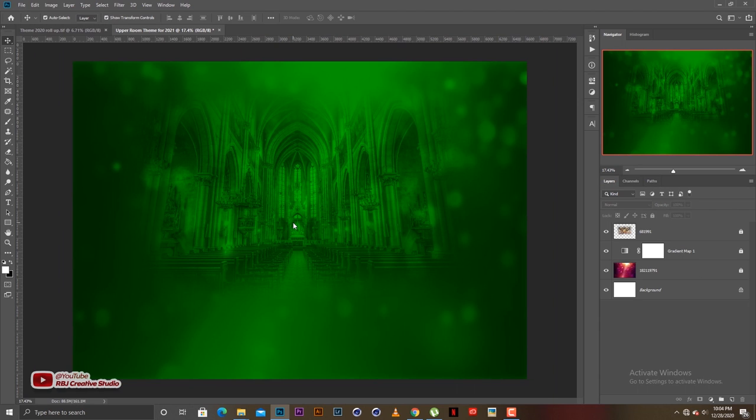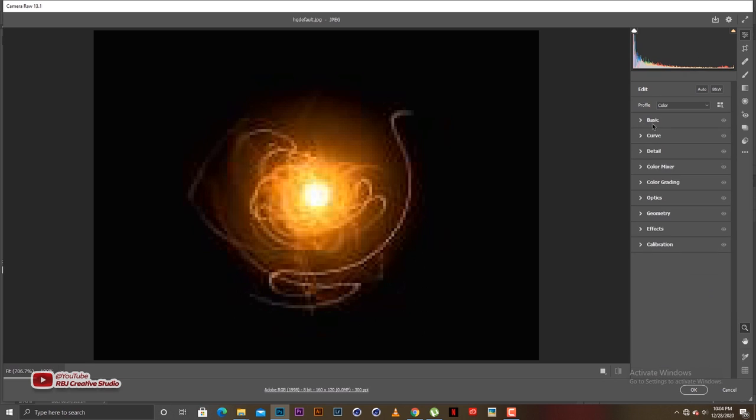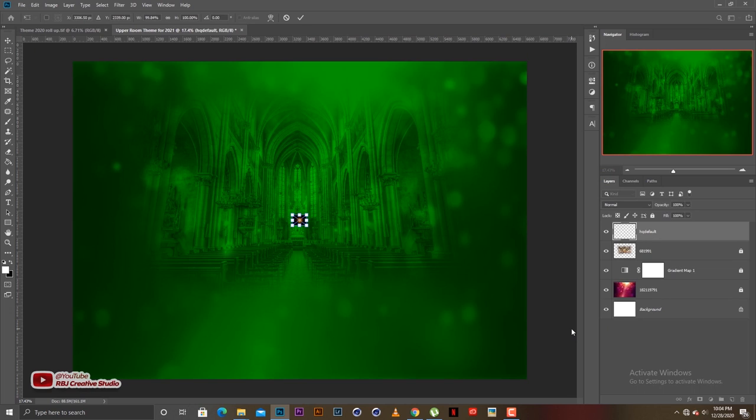So we bring in the light bulb and it's going to pass through Camera Raw first. By the way, I'm using Camera Raw 13.1. I think it's the latest version and it's very nice. They've simplified everything here: basic, curve, detail, color mixing and everything. I'll make sure to leave a link in the description for Camera Raw 13.1.